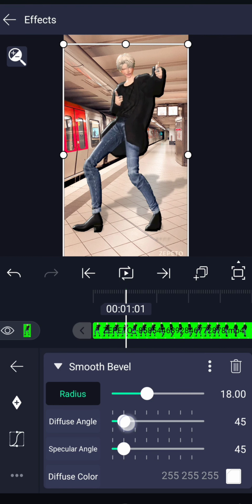You can also adjust the diffuse angle, which is kind of like the shadow angle, so you can see how the shadows are moving in this as I'm adjusting this. So adjust it appropriately. And then you have the specular angle, which is the angle of the highlights. So you can adjust that as well.